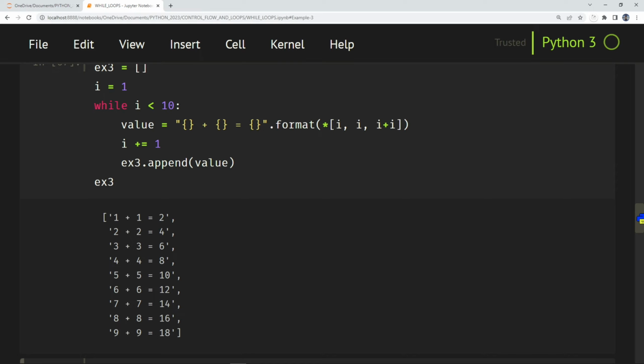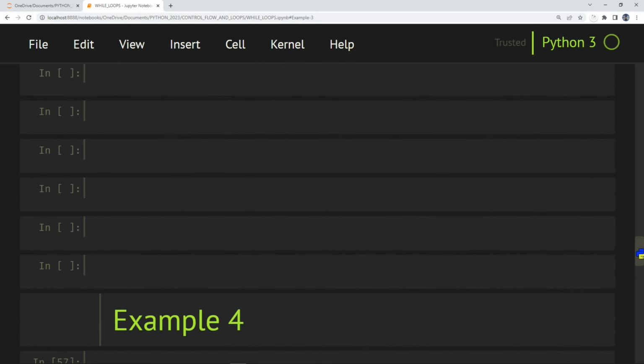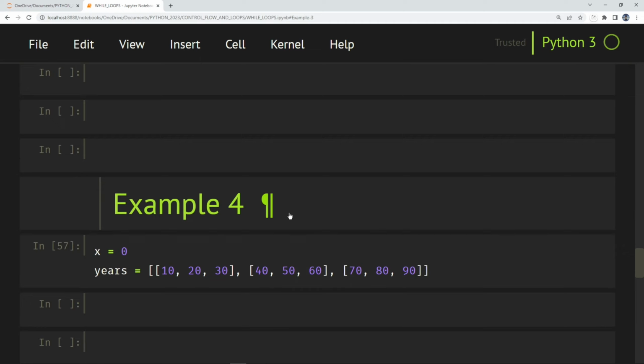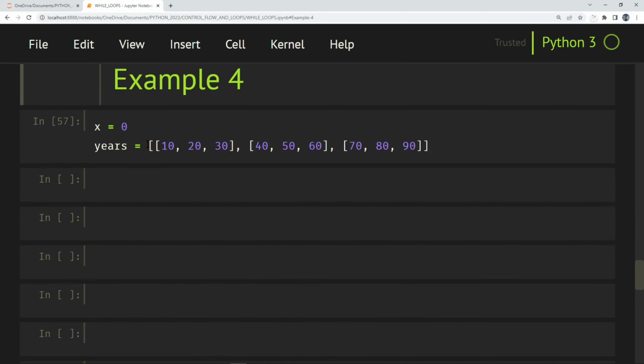Brilliant. Okay, so let's take a look at the fourth example here. This might be a bit more practical. So we have years here, 1 to 3, and we want to get the summation of all these values. Let's say this is financial data for 3 different parts of the year, and then we want to add them up, so this would of course be 60 and so on.